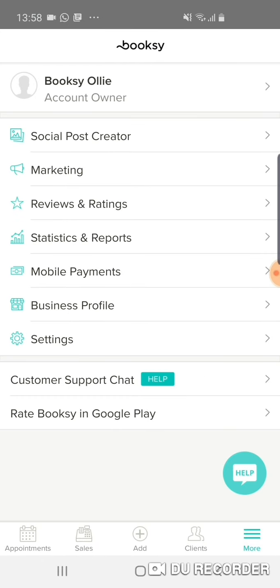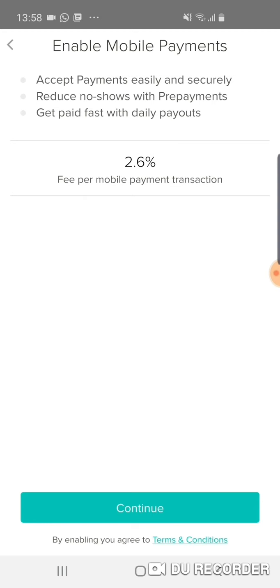If you go back onto the More button, you'll see there is an option here for mobile payments. So with Booksy, you have the option to take a prepayment. When a client books, they can prepay for their appointment up front, perhaps 100% of the service, or maybe just a partial deposit to secure the appointment. This is up to you, and again, we can help you set that up if you want us to.